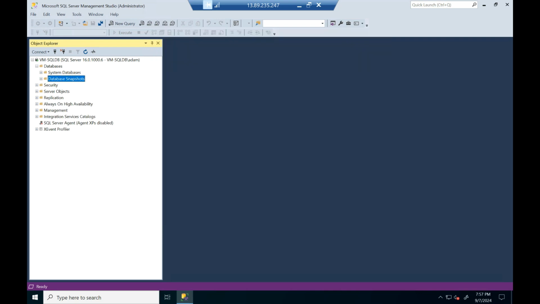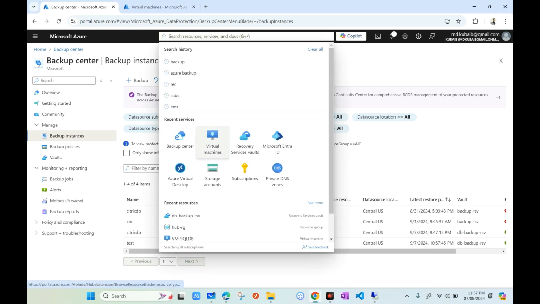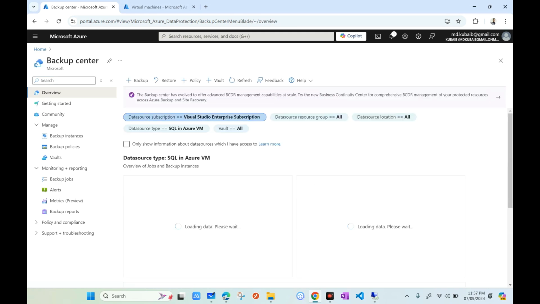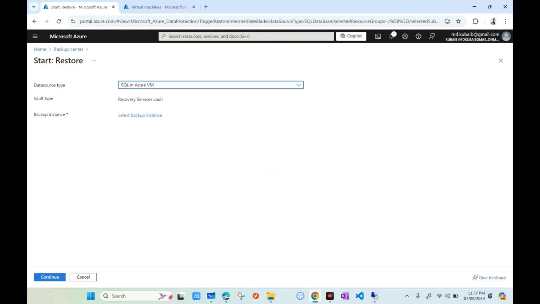So now the DB has got deleted. So now I'm going to the Azure portal. So I'll go to the backup center. So under backup center, I'll click on restore. Okay, so data store type, SQL in Azure VM, and the backup instance.